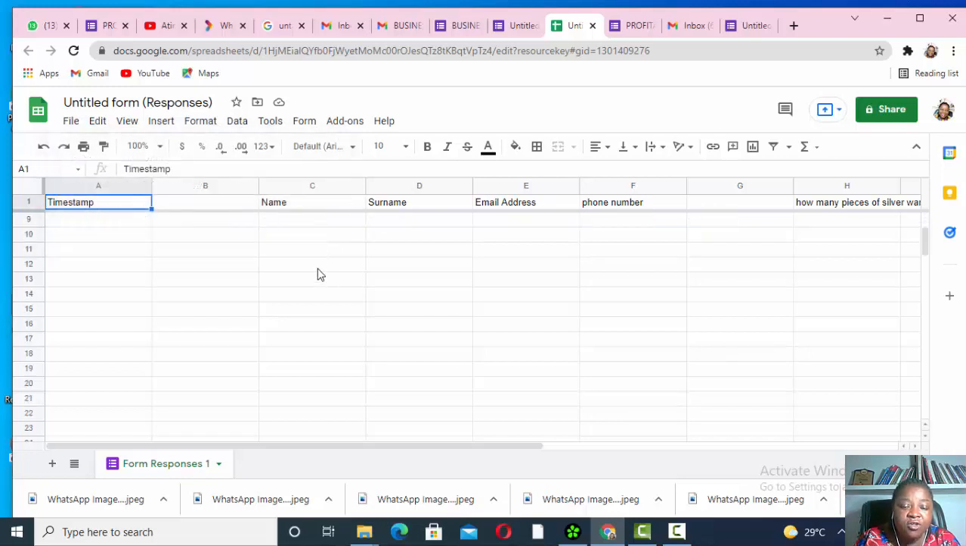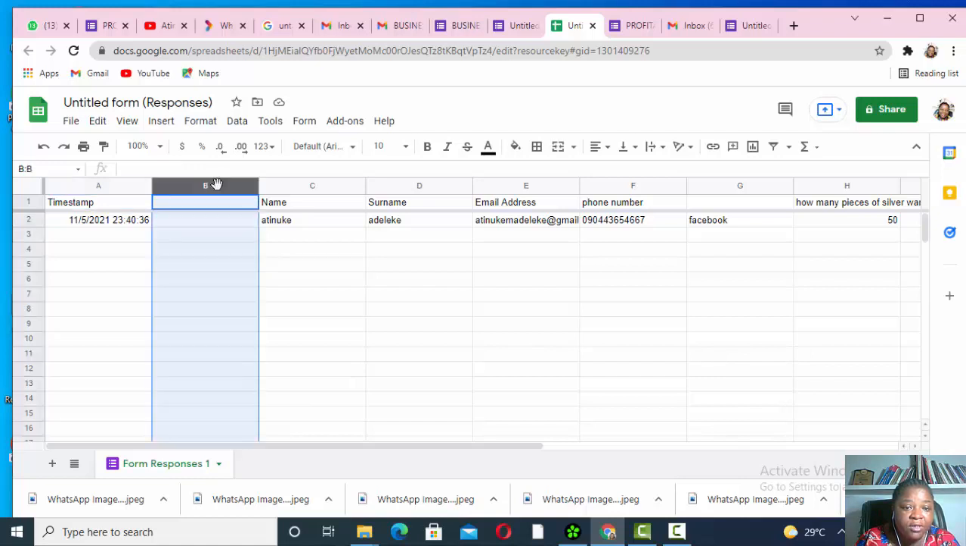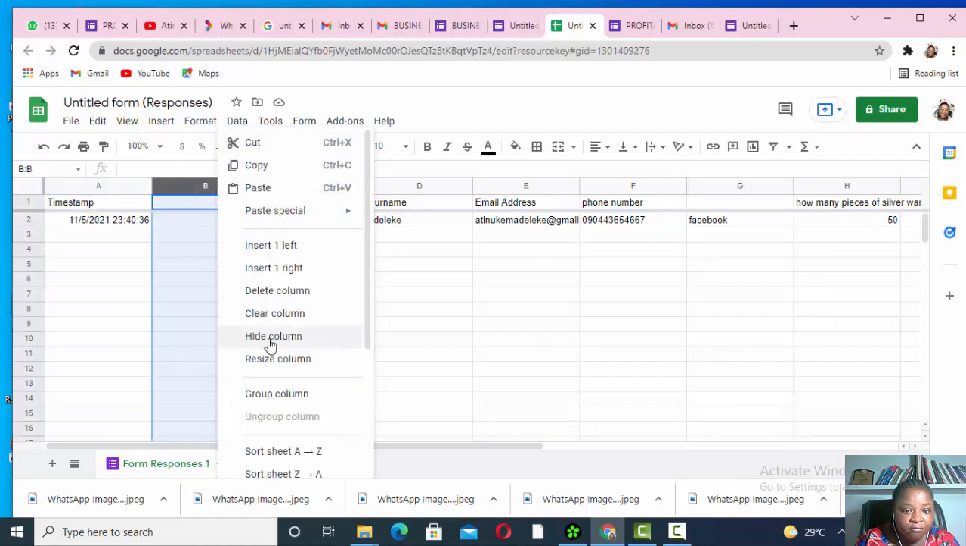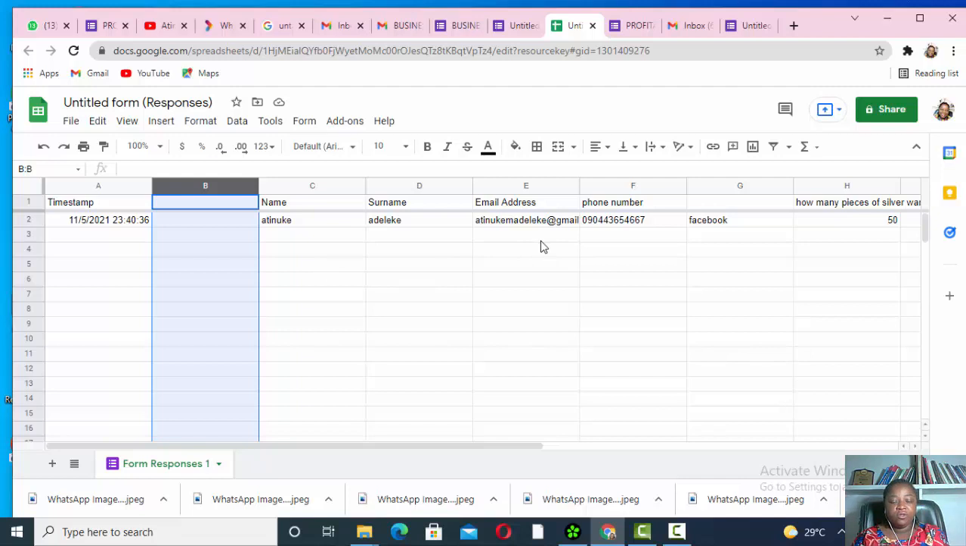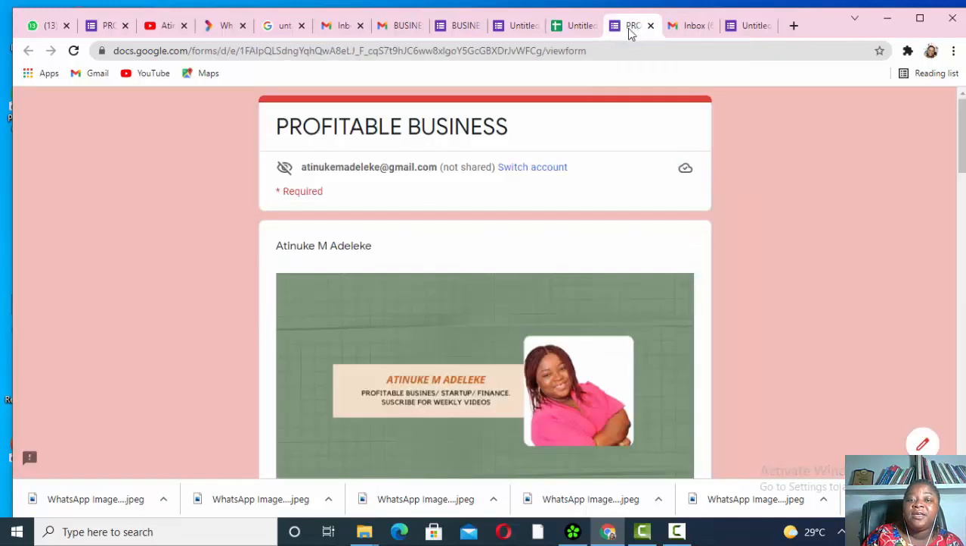So you can easily delete the columns you don't want. You delete it, and you can see you can hide column, delete column. You delete it, and you have just what you need. So do you see? So these are your responses to the form. And you see, this makes it easy to use. So if you are not yet using Google Form for your business, you want to start using it.